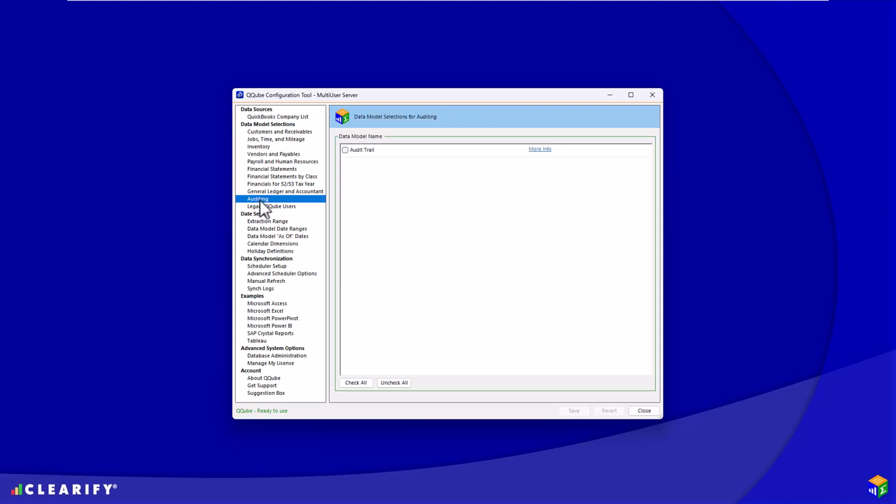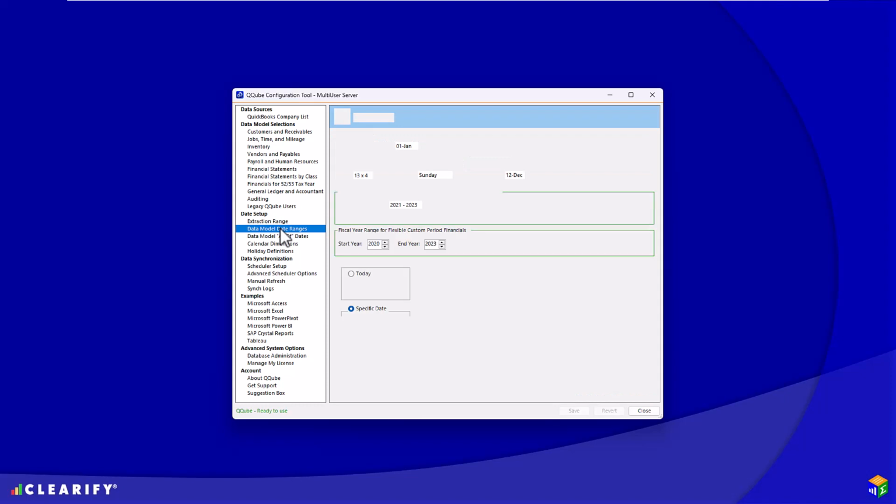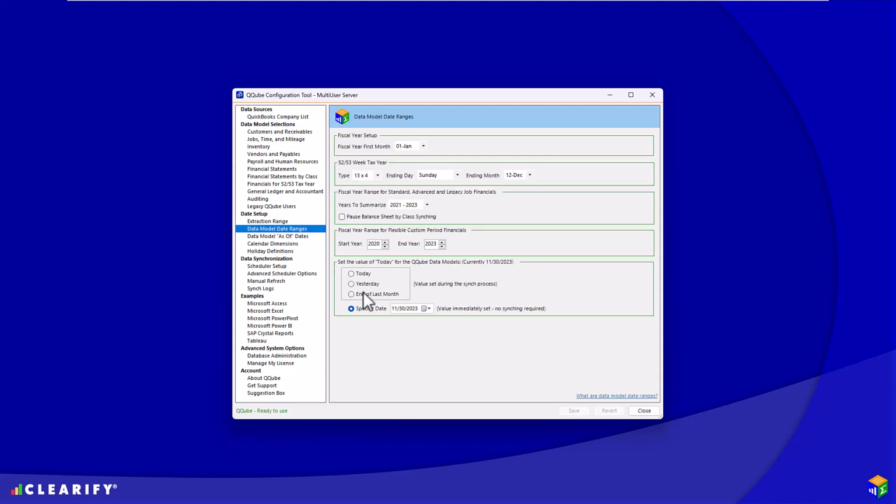We have a specialty audit trail data model that allows you to see the number of changes per transaction and the total amount of those changes. Version 10 has the ability to only load the last several years of data, which is helpful for those old and large QuickBooks files. You can also control the definition of today, so that formulas for current month or month to date reflect your current reporting needs.